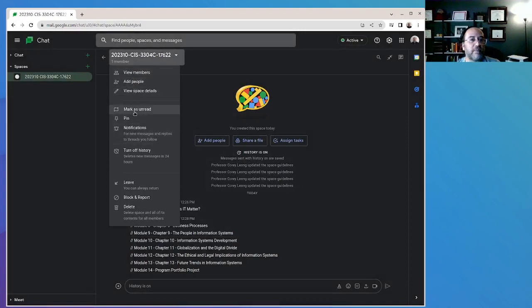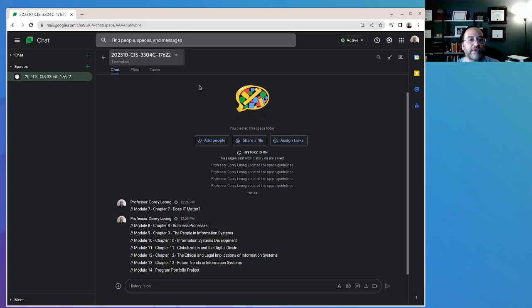Other features: I can mark the messages unread, or the actual spaces unread. I can pin the space higher than other spaces. We can set notifications, and turn history off, which right now is on. A user can leave the space. I can block or report a user, and finally I could also delete a space if necessary after it's been used. So those are some of the features.